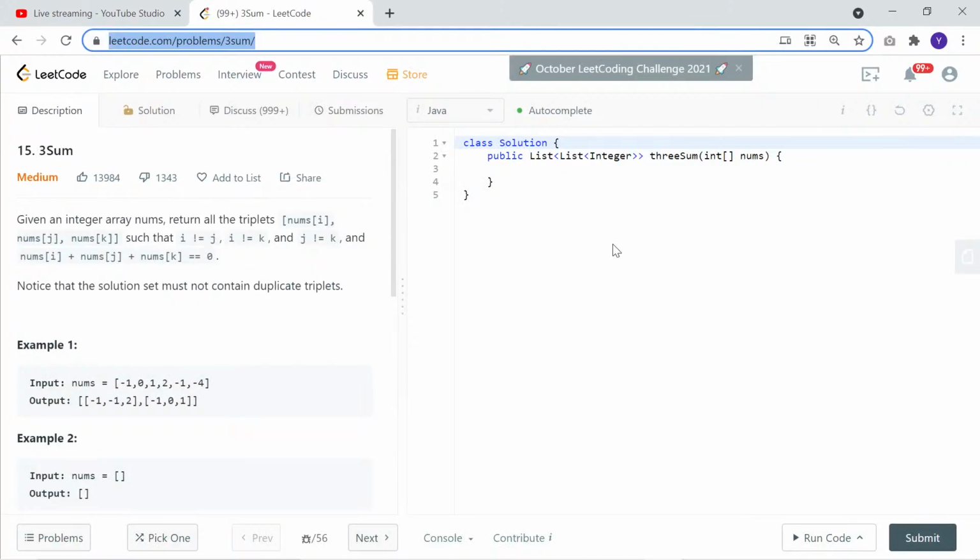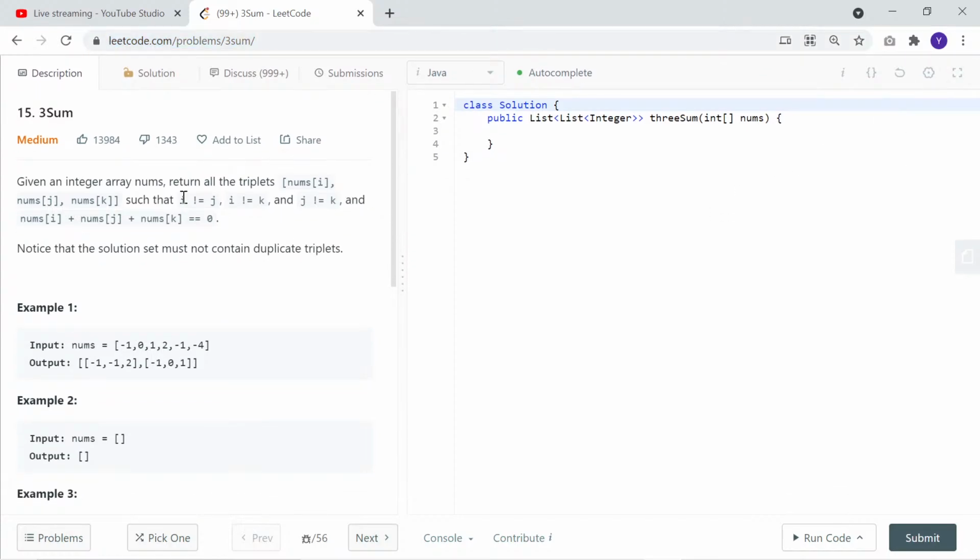So let's work on today's daily challenge question. LeetCode 15, 3Sum. Given an integer array nums, return all the triplets nums[i], nums[j], nums[k], so that i, j, k are different, and nums[i] plus nums[j] plus nums[k] is 0. It also requires that the solution does not contain duplicate triplets.